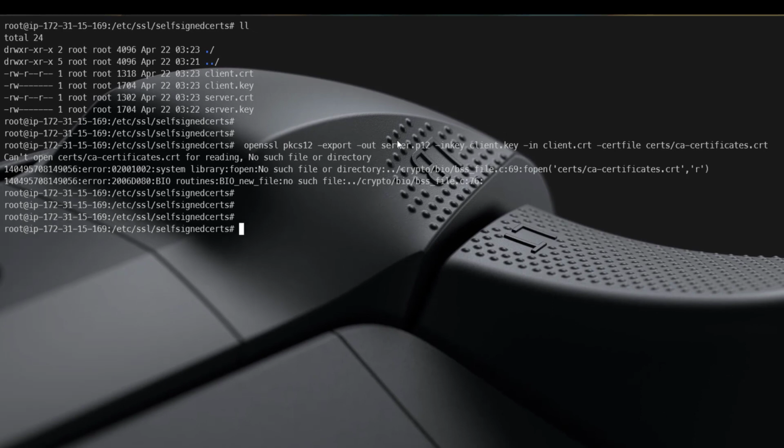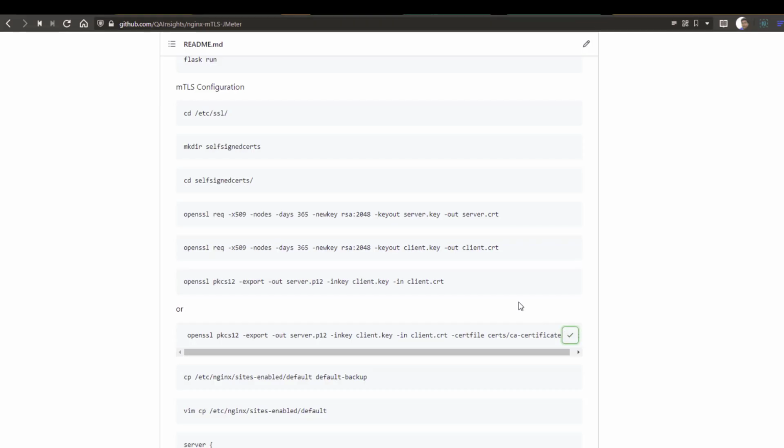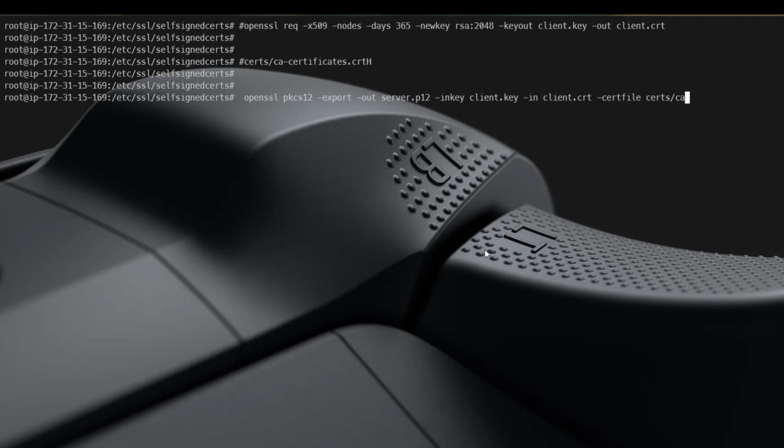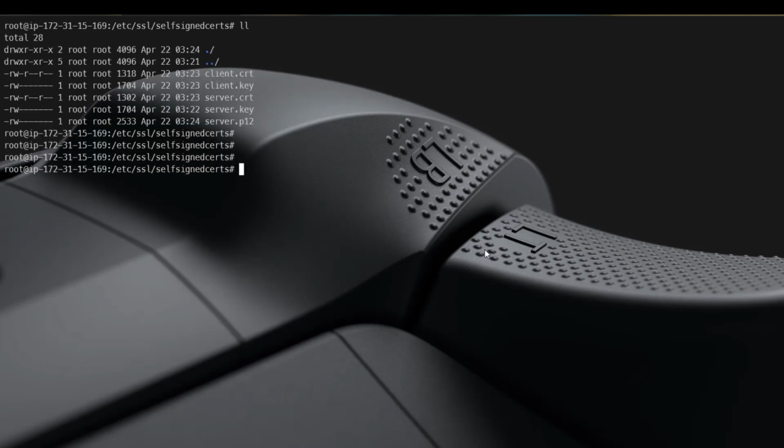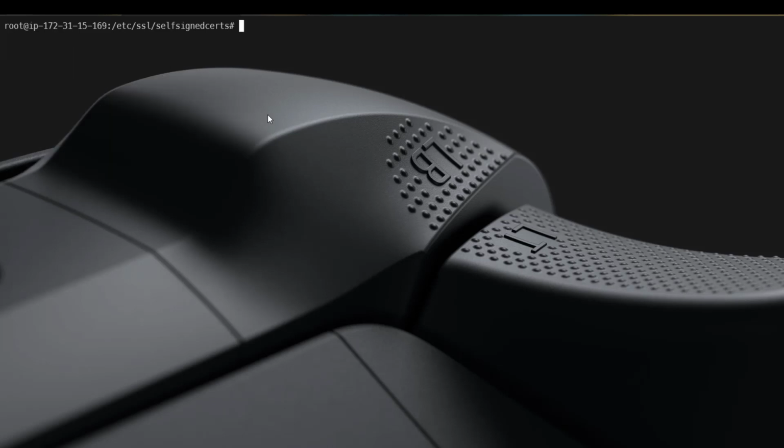Here, if you observe, we are mapping the CS certificates, but it is not required actually. Let us remove the cert file. We don't need this, so hit enter. Now it will ask for the export password, so you have to give a valid password. It can be anything. Now if you type ll, you can see there are 5 files: client.crt, client.key, server.crt, server.key, server.p12. Okay, now it is time to configure Nginx.